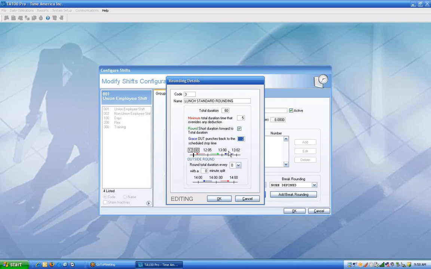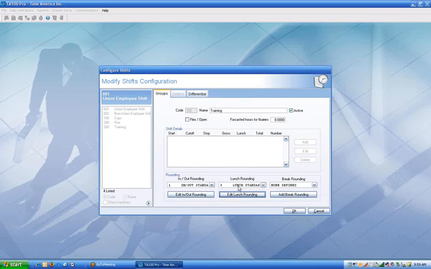Because we did give a 2-minute grace period, from 1:02 it actually goes back to 1 o'clock. The outside round: the question here is, if this employee goes beyond the 2-minute grace period, what do you want the system to do? Again, it's the same outside parameters: 0 actual time, 3 minutes, 6 minutes, 15, 30, 60. All of those are a possibility. Here I'm just going to leave this one exactly as it is.